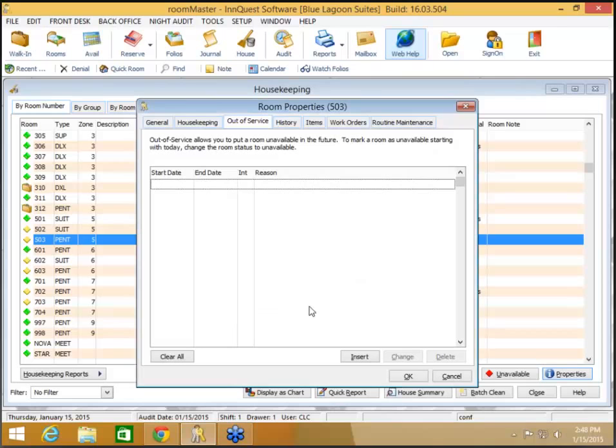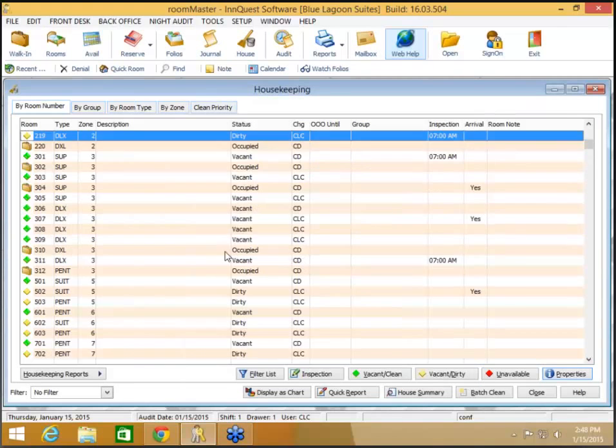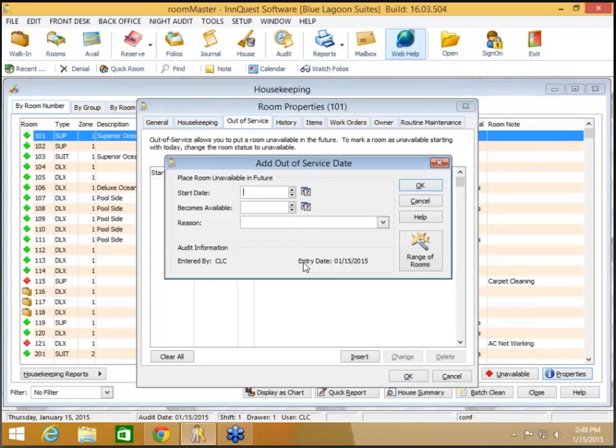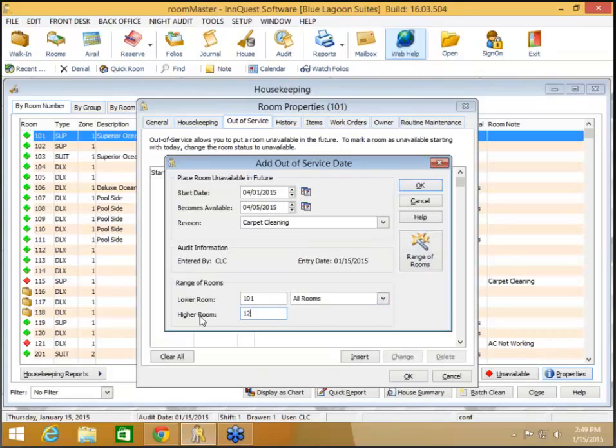And whoops, I'm on 503. Let me go to the first floor. Here we go. So let's say we're going to put these out of service in the future in our off season, and it's going to be for carpet cleaning, and we want to do a range of rooms. We want to do one side of the first floor, and we only want to do odds. When you select odds, it's going to take every room in this range that ends in an odd number, put the out of service dates in there, and skip any that end in an even number.